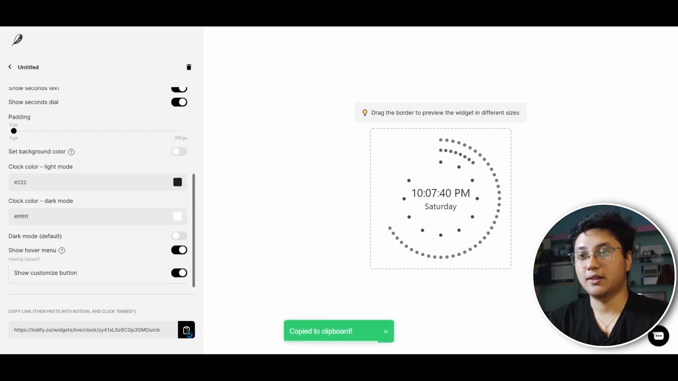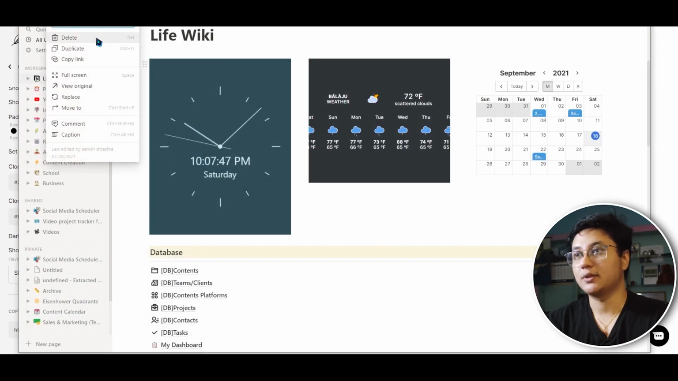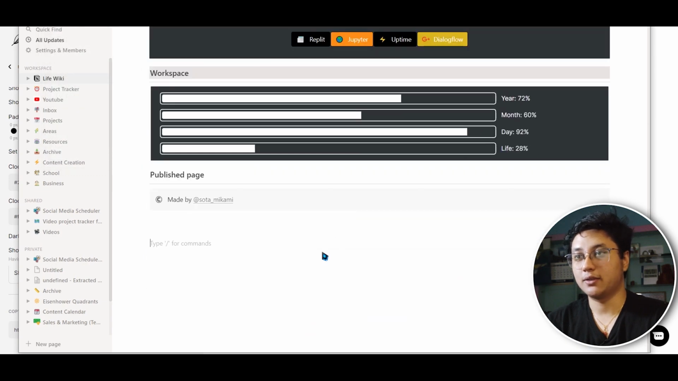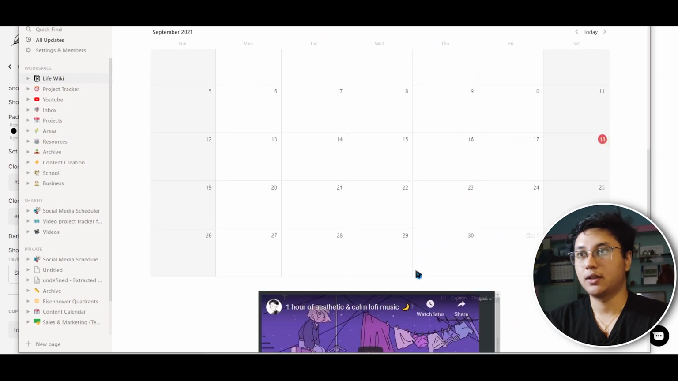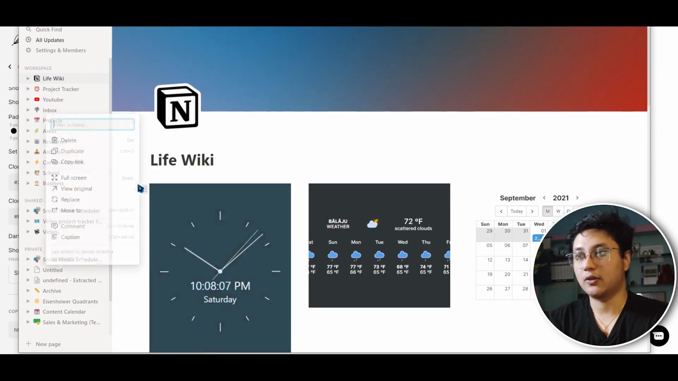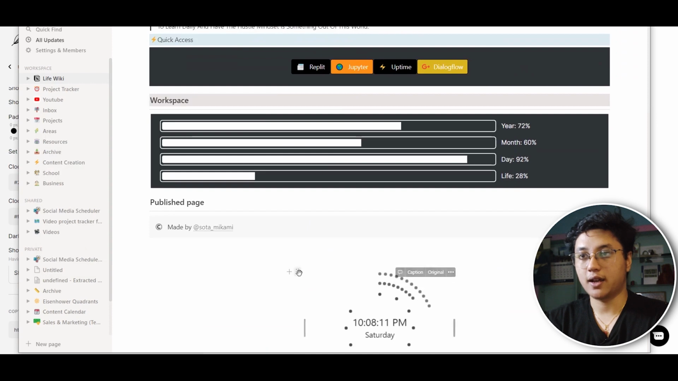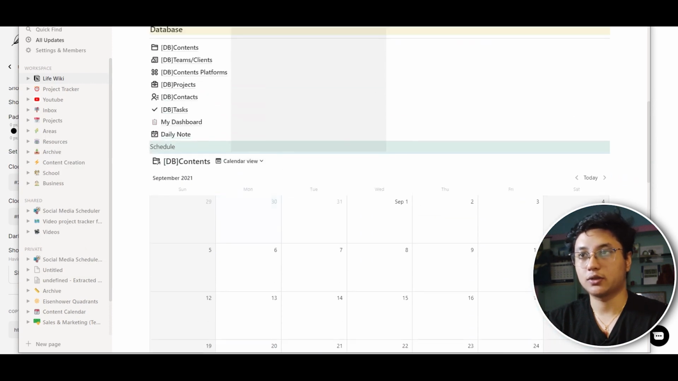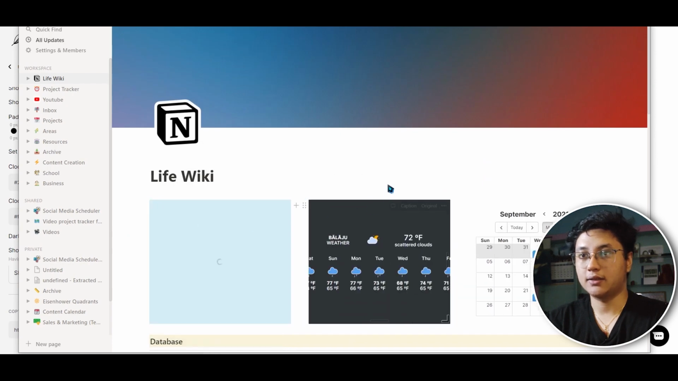Just click on this and it will copy to your clipboard. As you can see, I have many. I'm just going to use this original live clock by Sotami Kaki, which is pretty cool. I'll write embed and paste it over here, and this is pretty good. I'll delete this one and drag it over to my Notion workspace like this, and it's good.